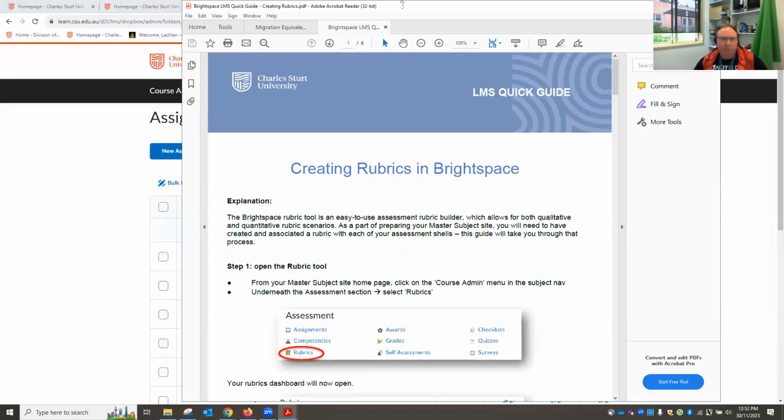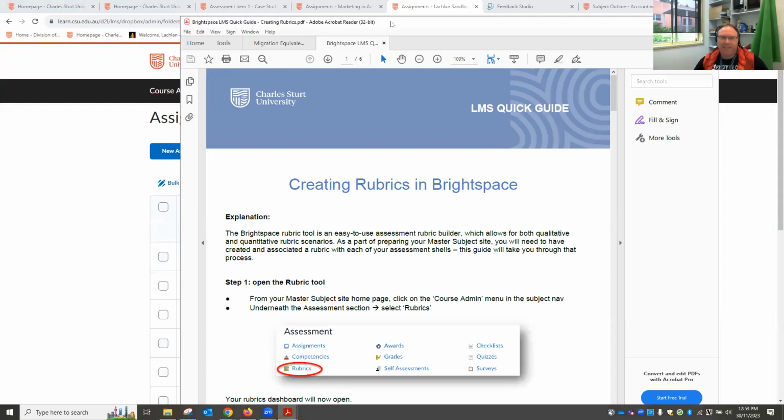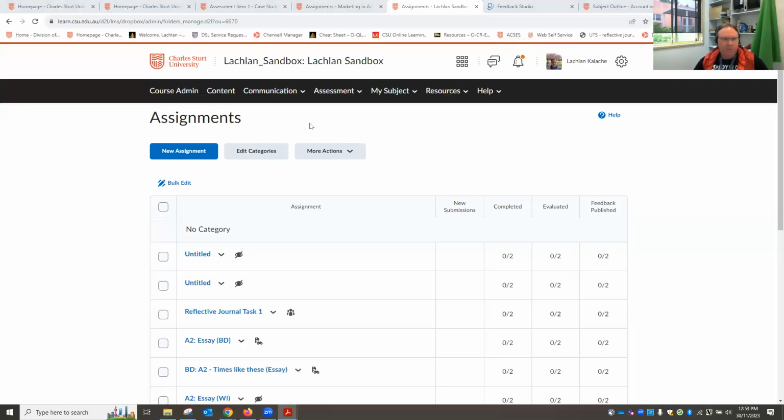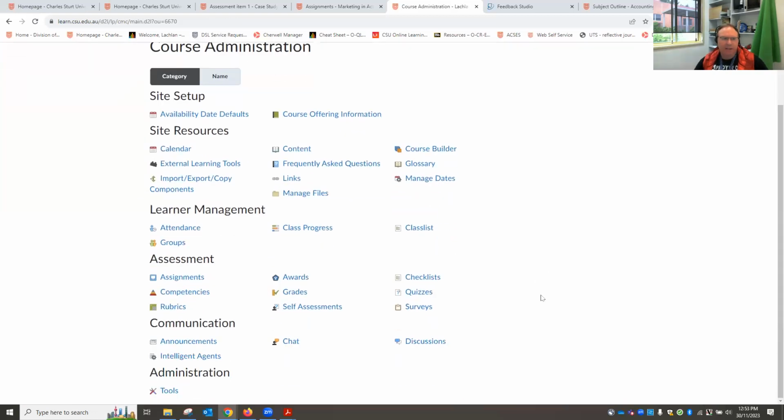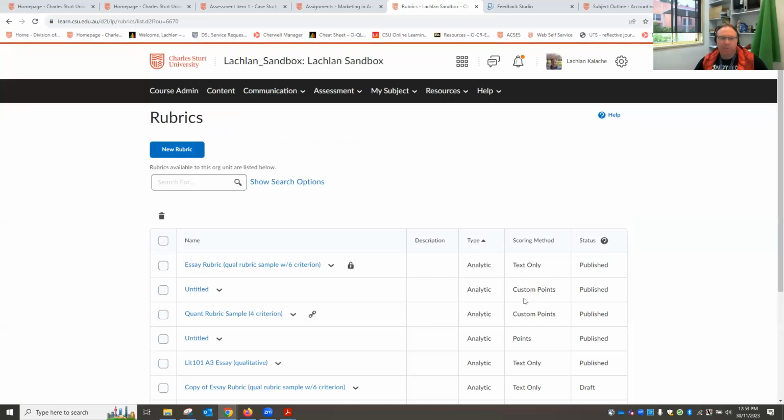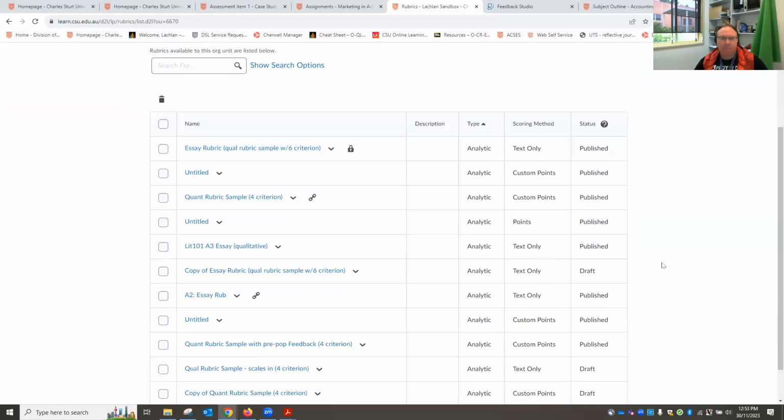But effectively, the rubric tool, best way to go is to build your rubrics first. Don't try and do them at the same time as you're making the assignments, or make your assignment first and then attach the rubric later. But trying to deal with them all at the same time is probably too much, I would suggest. So what I want to point you towards is your course admin area, which has a section underneath assessment called rubrics. If we go into that area, it will give you your full list of rubrics.